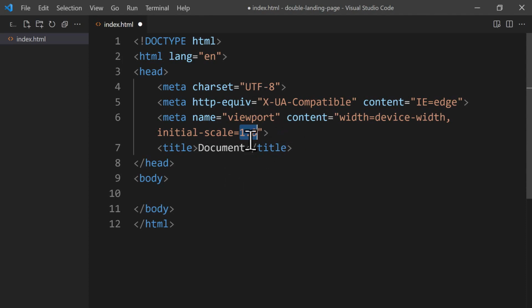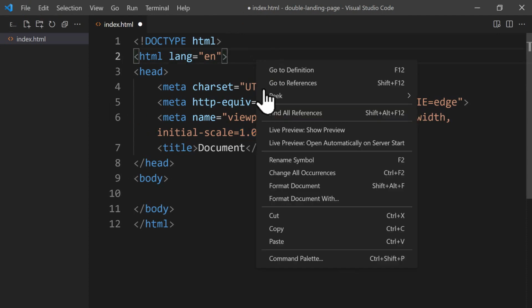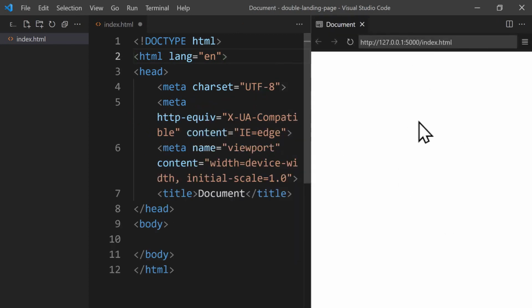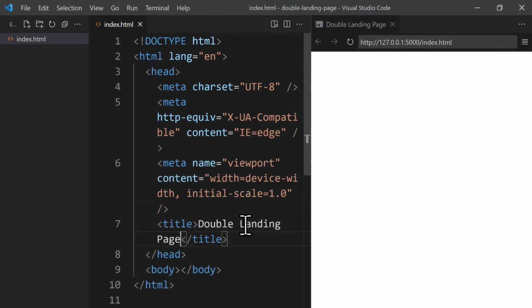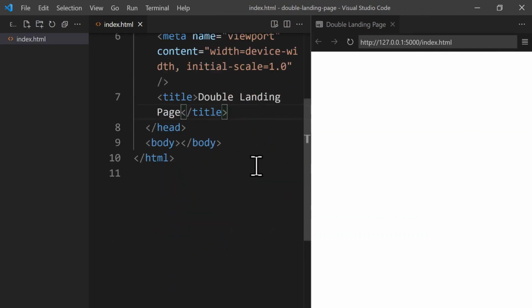We can see the browser inside Visual Studio Code using the Live Preview extension that we have installed. We just need to right click and we click on Show Preview. Here on the right side, now we can see the browser, which is completely empty, but with the title Document. Let's change the title to be the name of our project, which is Double Landing Page. All right. Let's start with the HTML tags inside the body section.